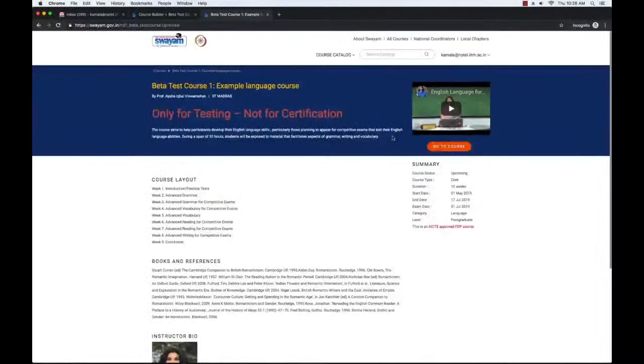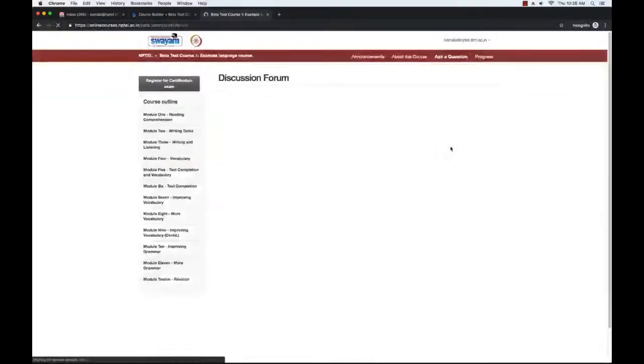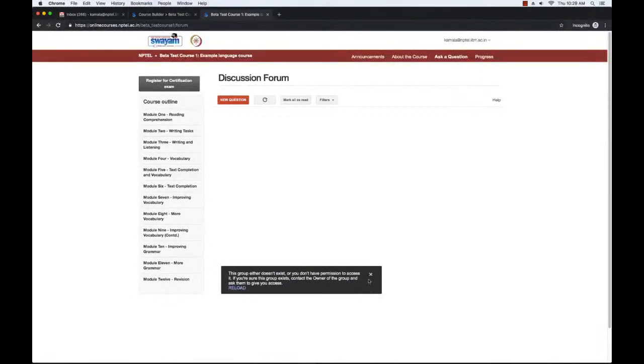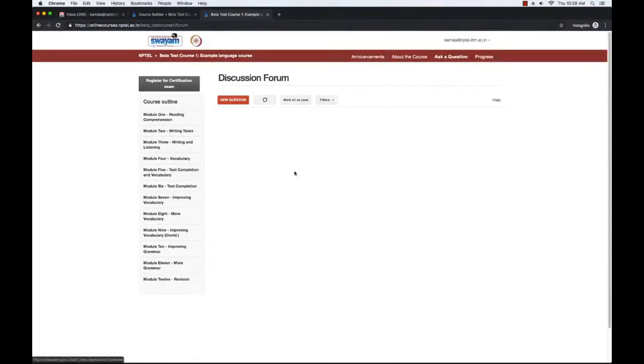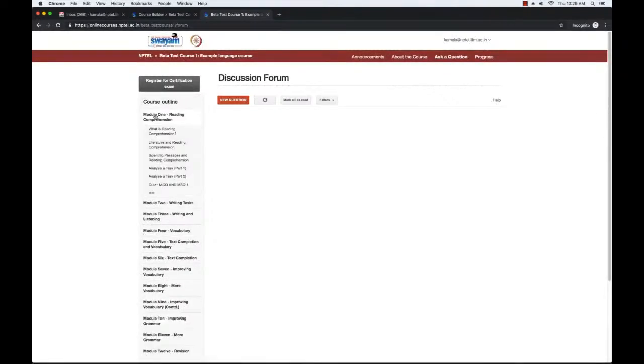So today we are going to see the contents that are available in a typical online certification course page. So if you have already enrolled to a course, you can click on go to course. So this is a typical course page. As you can see, there are different tabs at the top, such as announcements, about the course, ask a question, progress, and on the left hand side you can see all the modules or video lessons and assignments that are available for this particular course.